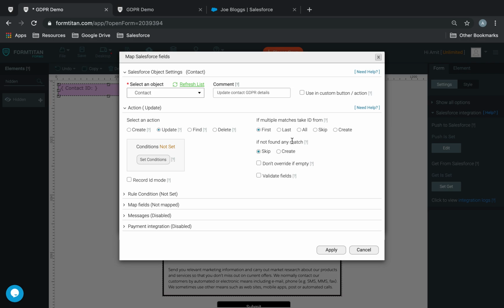If not found any match, Form Titan is going to ask you, do you want to skip or do you want to create? And this means that if, for example, I've put in an email at the moment, I see my email field and I take out that email, however, there is an email in Salesforce. So if the field on the form is empty, if you check this, it will not override your Salesforce field, which does have a value in it. And then validate fields, I'm sure you've checked that on the last form anyway.